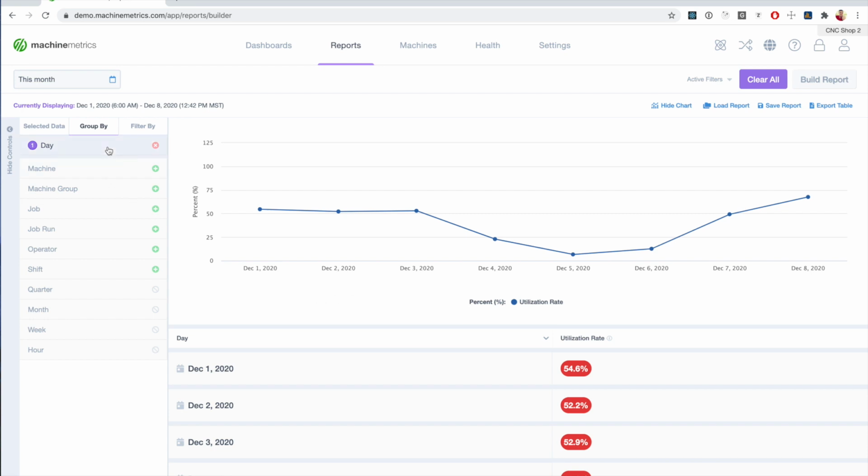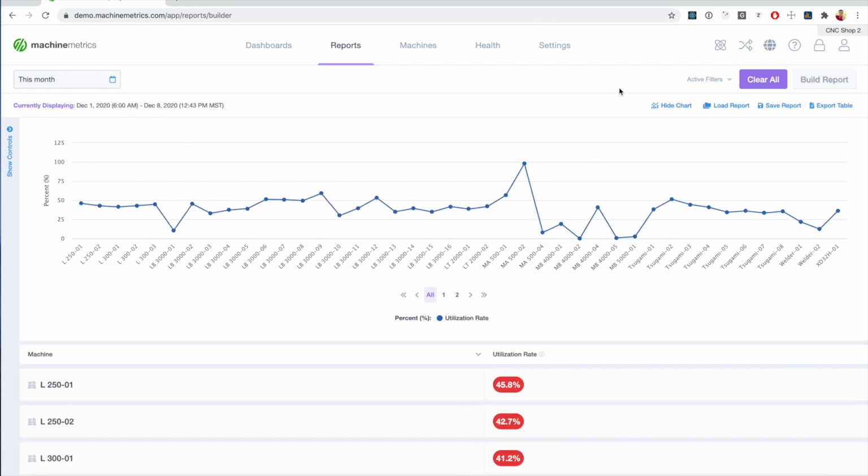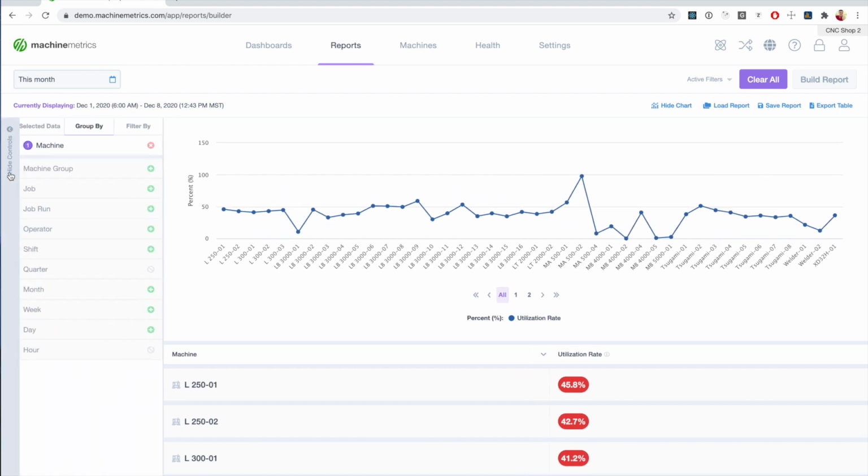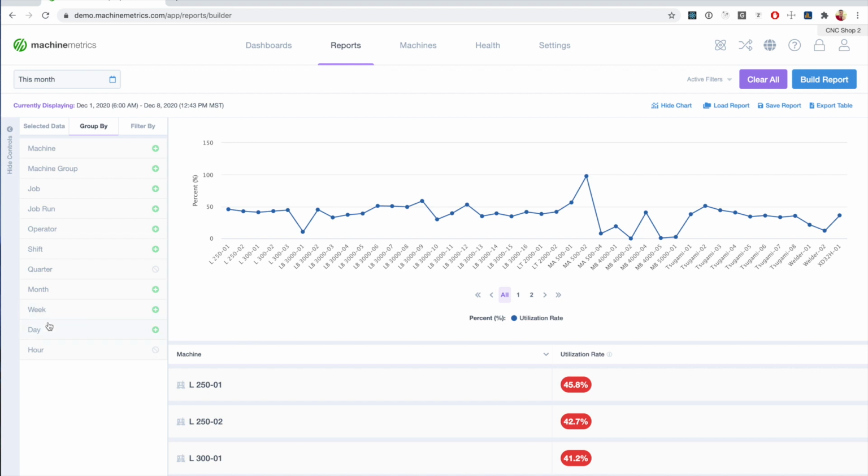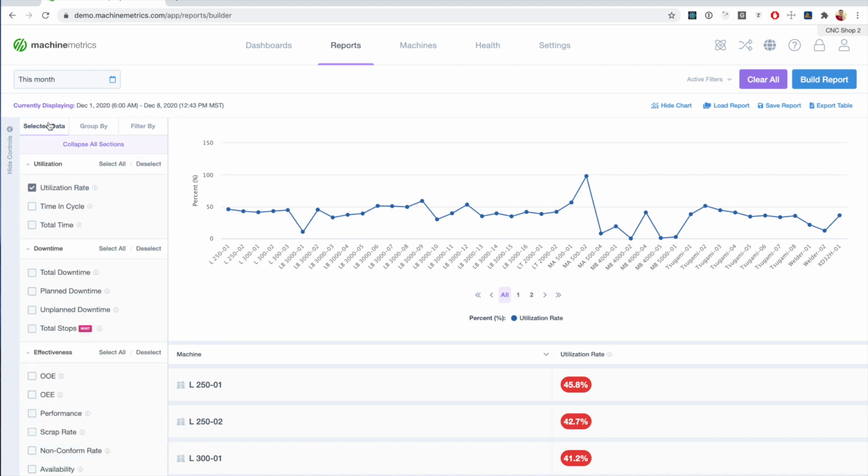To show this, let's group by machine instead. Now your machines are on the x-axis instead of days. Because we're in the Report Builder, we can now customize this by adding other metrics. So let's add a few more.